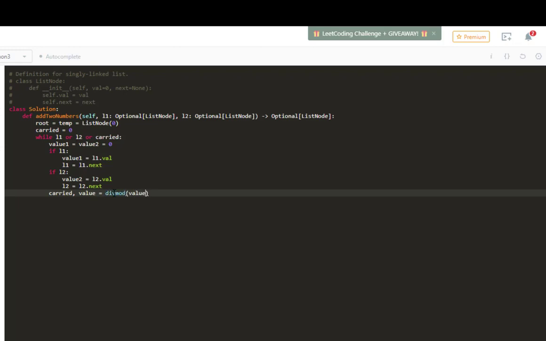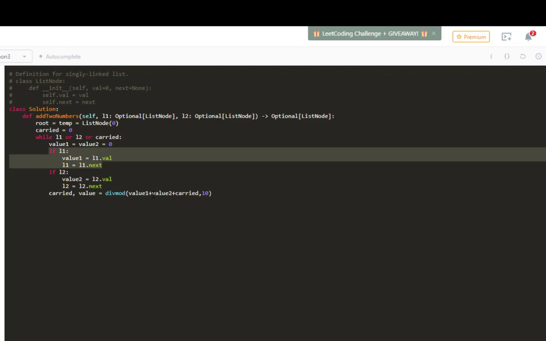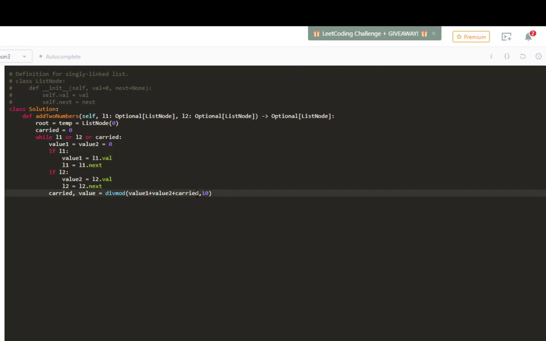So we add value 1 plus value 2 plus carried, and then we divide by 10. What we're going to do here is add the values of the current node we're on in both lists. Now let's say a list was empty. This is going to be 1, and that one is going to be 0. We divide them by 10, and whatever the remainder of that division is goes to carried, and the actual value is going to be in value, right?